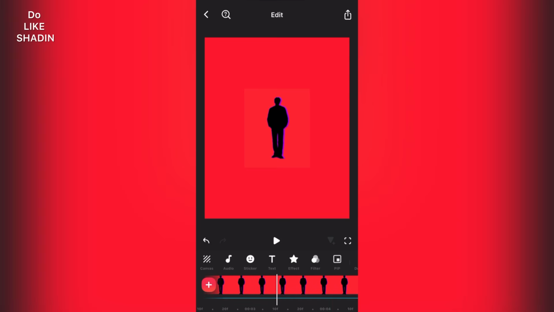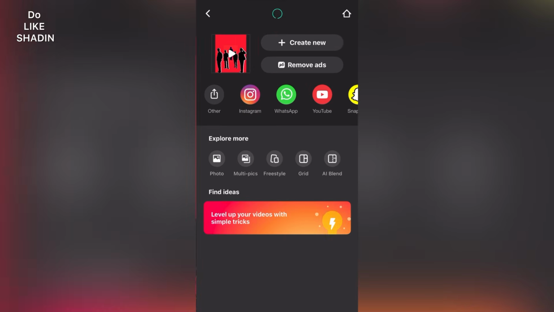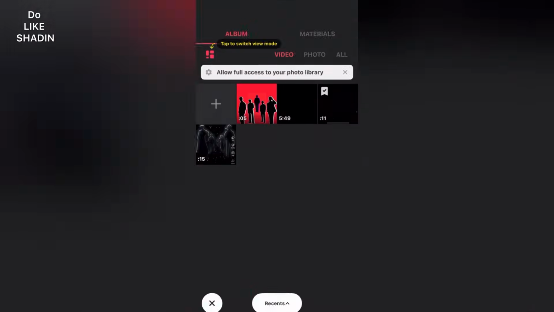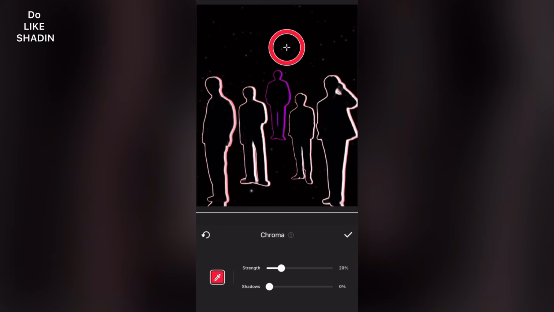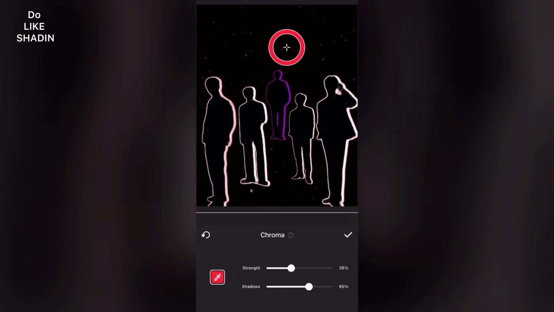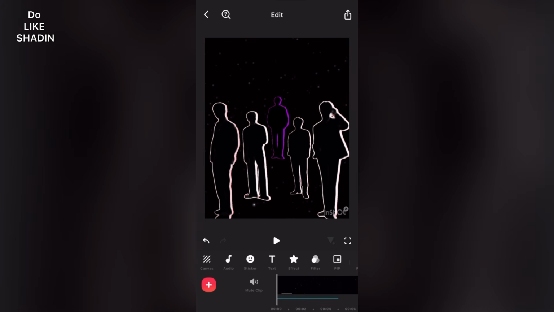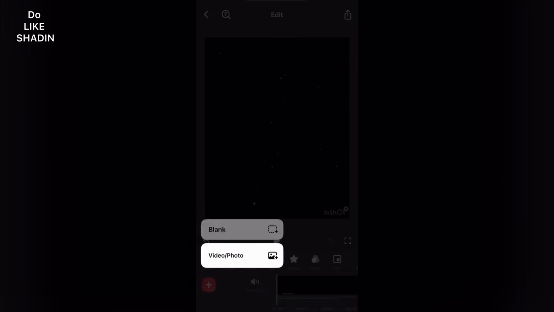After doing this, we have to export this clip, I mean the video. After that, we have to add this as a new project. After that, I'm adding a star clip, star video on the background, and this as a PIP. So I'm adding this as a PIP, as a layer. Okay, this is a PIP. This video we edited is a PIP, and we are adding a star on the background. So see, this is how it looks now.